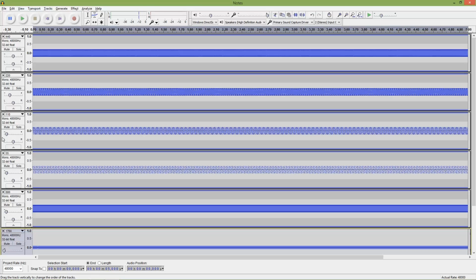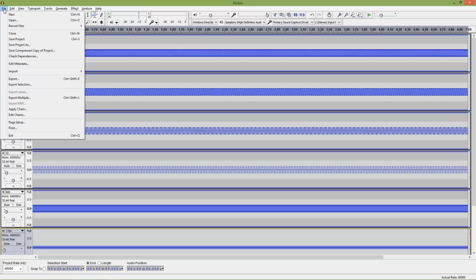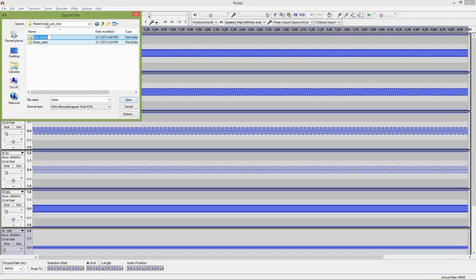So now that we have our A, let's come up to File, and we want to export this A. My week 1 voiceover and notes intro, or the folder that you decide to create for all of these. You will absolutely want a folder to store all these notes in. And I'm creating a folder called Finished Notes, and I'm going to export this as a WAV file, but I want to export it in 24-bit, not 16-bit.